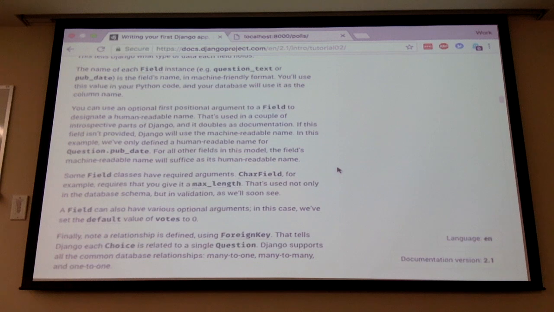You can use an optional first positional argument to a field to designate a human-readable name. That's used in a couple of introspective parts of Django, and it doubles as documentation because documentation is a good thing. If this field isn't provided, Django will use the machine-readable name. In this example, we've only defined a human-readable name for Question.pub_date. For all other fields in this model, the field's machine-readable name will suffice as its human-readable name.